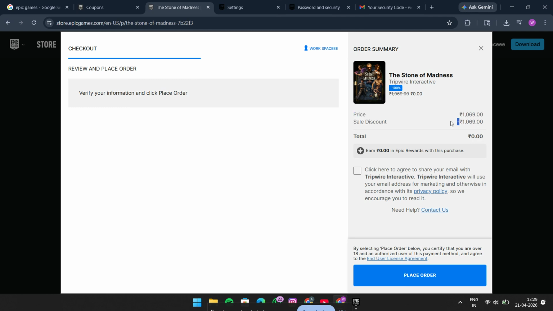Once you reach checkout, Epic Games should automatically apply the coupon to your order if the purchase is eligible. In most cases, you won't need to type in a code manually. The discount is handled for you, which makes the process much simpler.